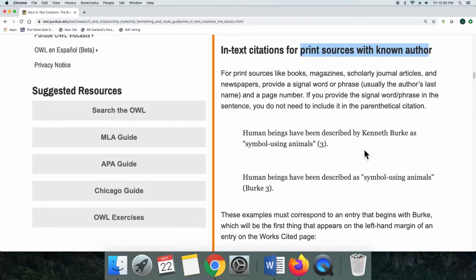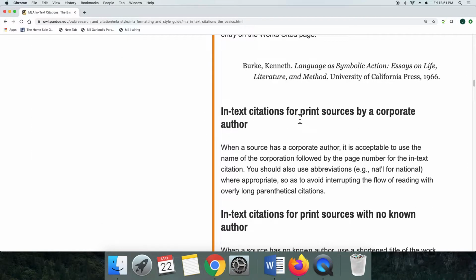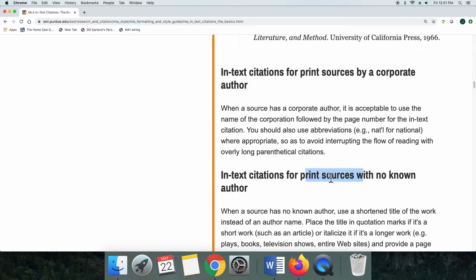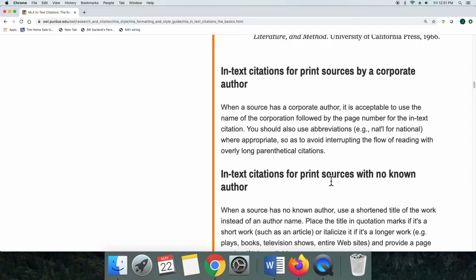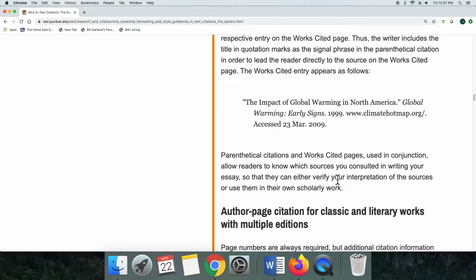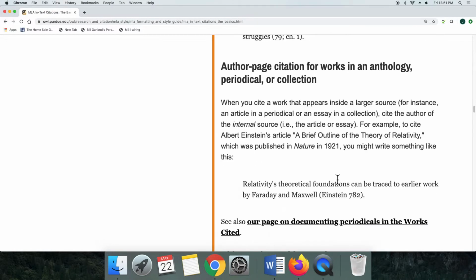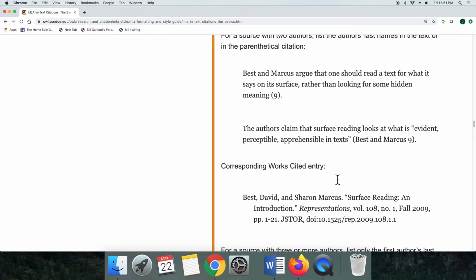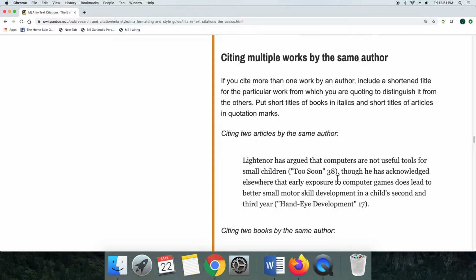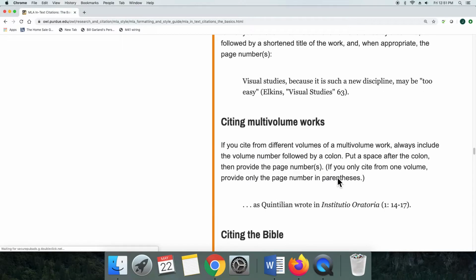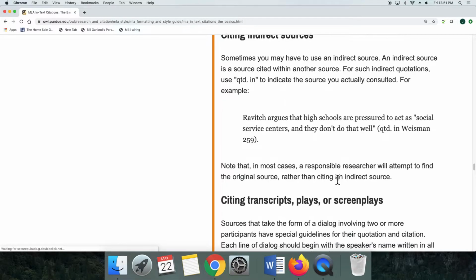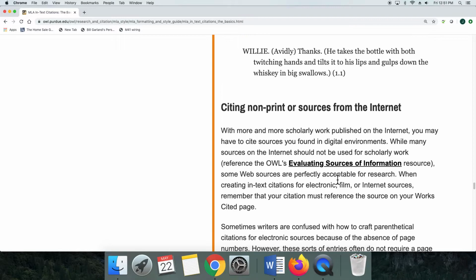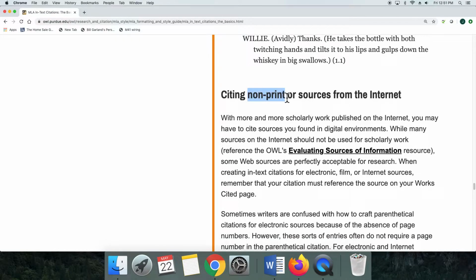So let's scroll down until we find something that will help. Notice we keep seeing the word print, and if we're reading it online, it's not in print, so these won't help us. Let's keep looking. Well, as we get down here, eventually, I bet we're going to find something helpful. Hey, look, this could help. Non-print sources or sources from the internet.